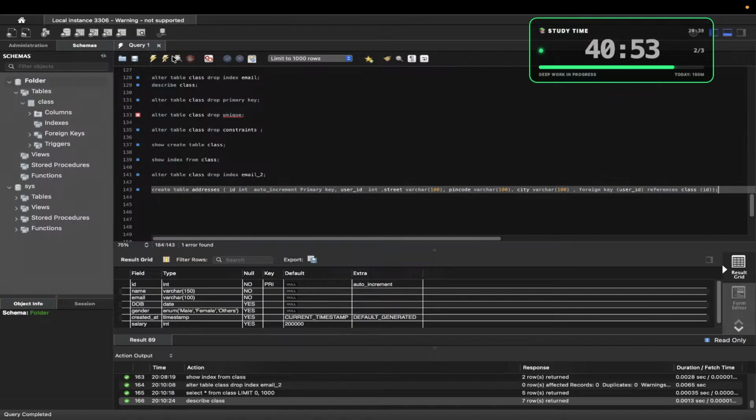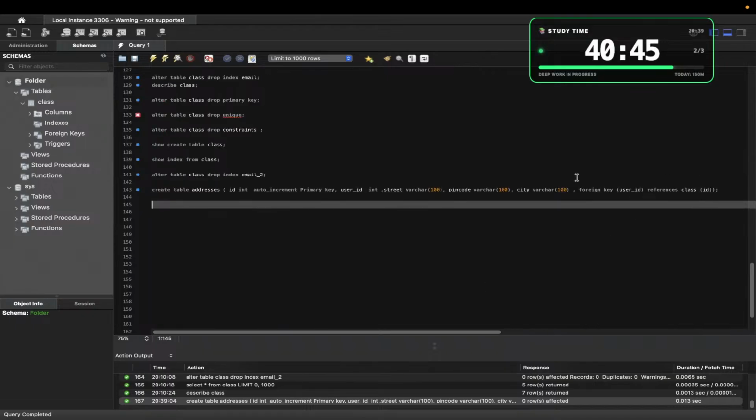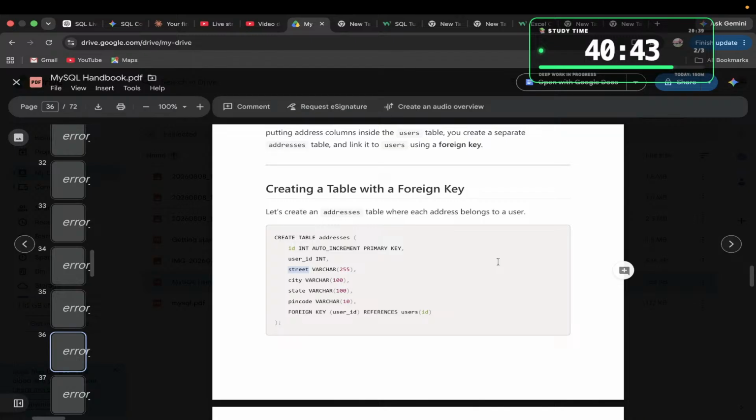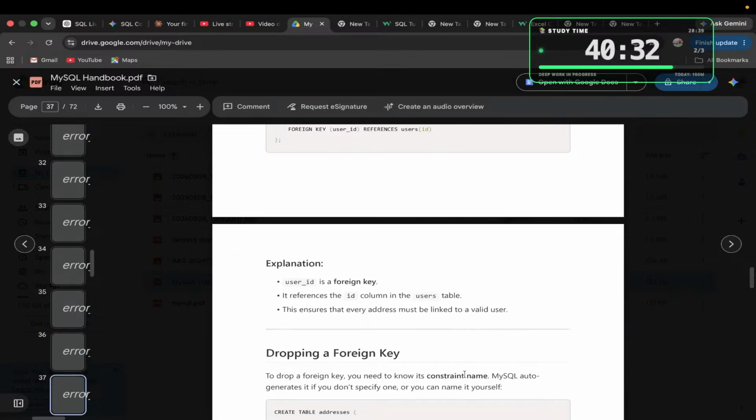So now we have created the structure. Okay, so the table structure has been created. It references the ID column in the table. It ensures that every address must be linked to a valid user.